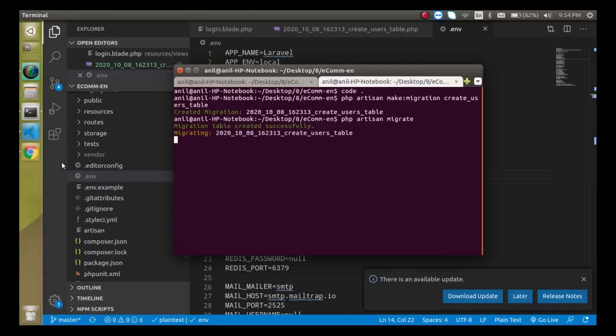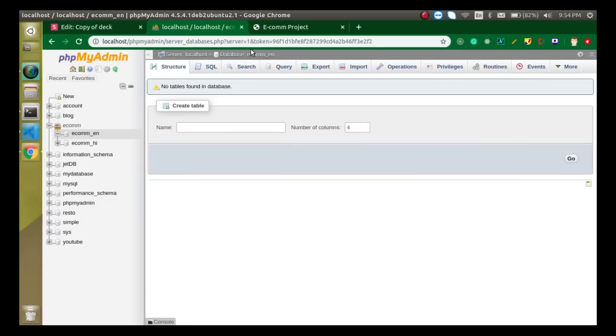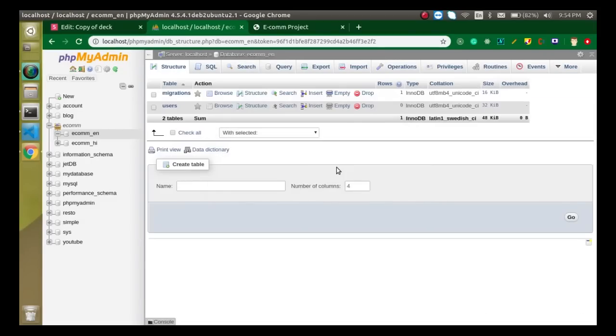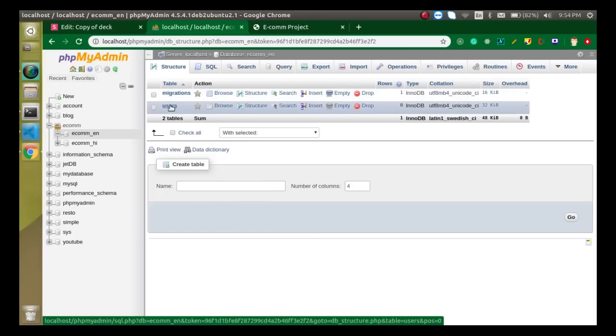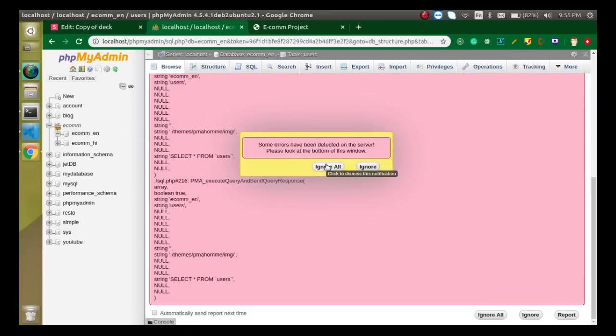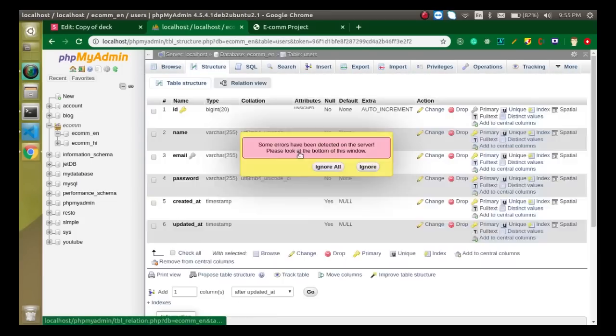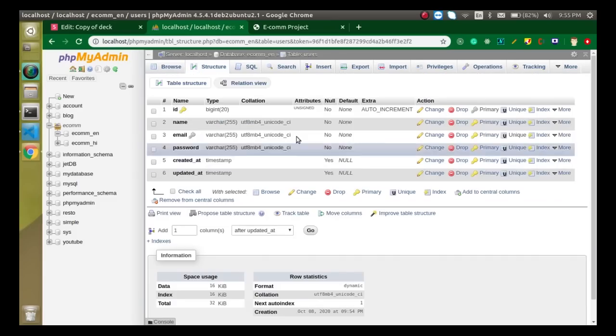hit it. Now you can see that the migration is created, and let's refresh it. Here you can see that we got two tables. One is migrations, which is used by Laravel itself, and another one is users, right? For the moment we don't have any users, but if you want to check, the structure is there, right? So we have id, name, email and password, and created and updated, right?